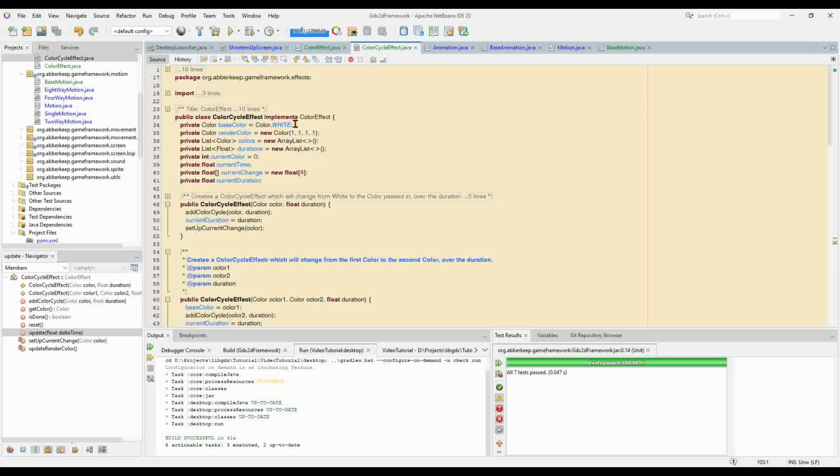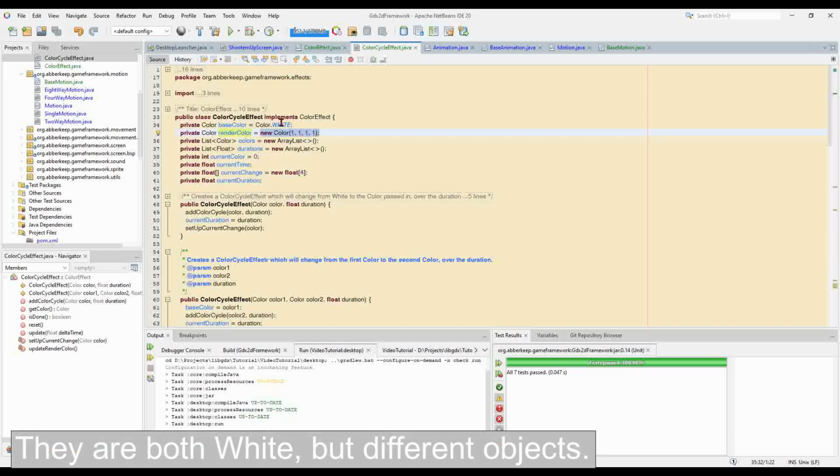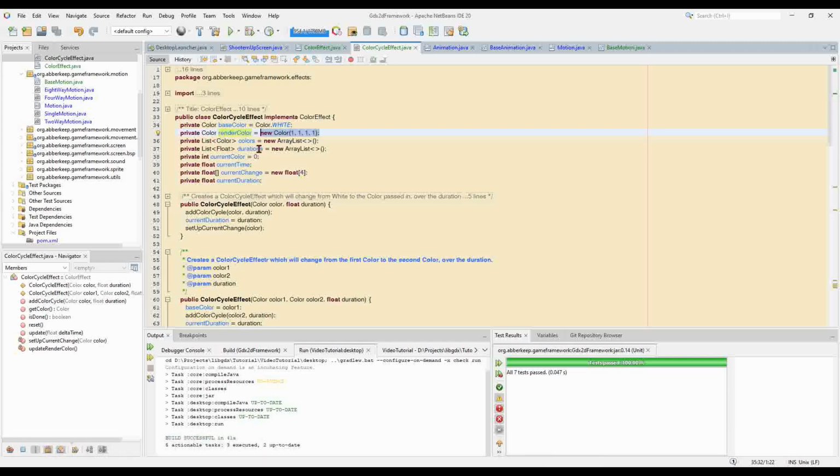So one thing about the colors in LibGdx, these constant colors, they are mutable, so you can actually change the constant of white to a different color just by changing its internal attributes. So you've got to be careful on that. So the render color, I've made a new color. It's white essentially, but it's a different color from this constant white, so that our constant white we're not going to change. And then we're going to have a list of colors and a list of durations. And so each color effect can last a specific duration. We'll have an index for our current color, keep track of our current time, and then we're going to keep track of the current change in the colors.